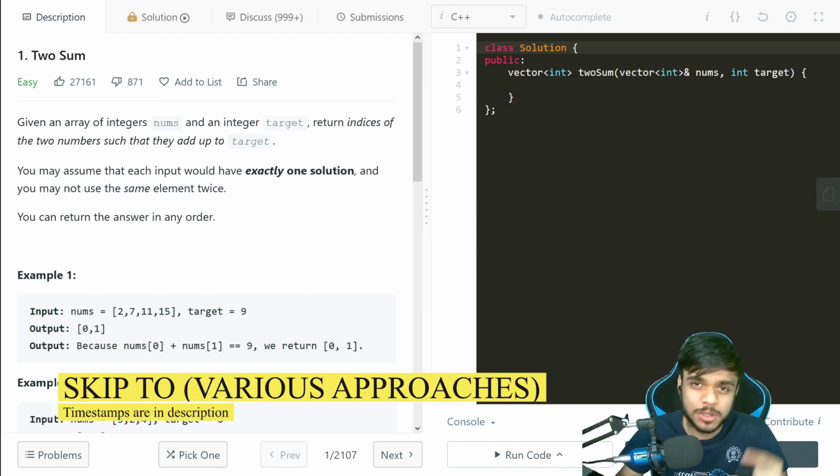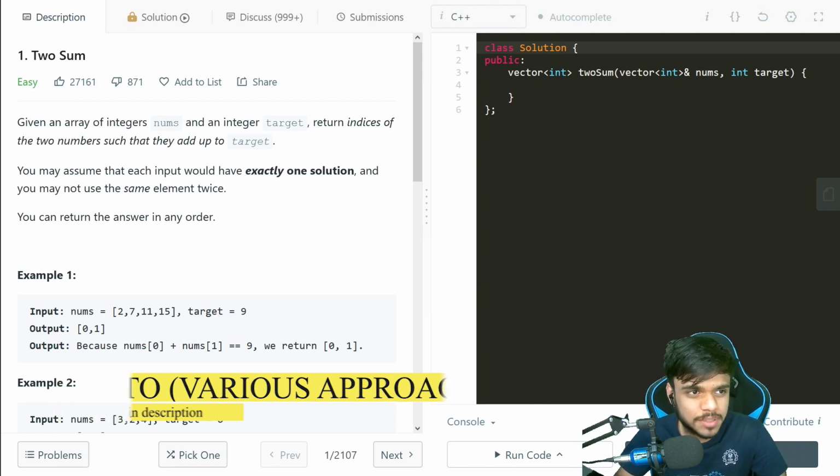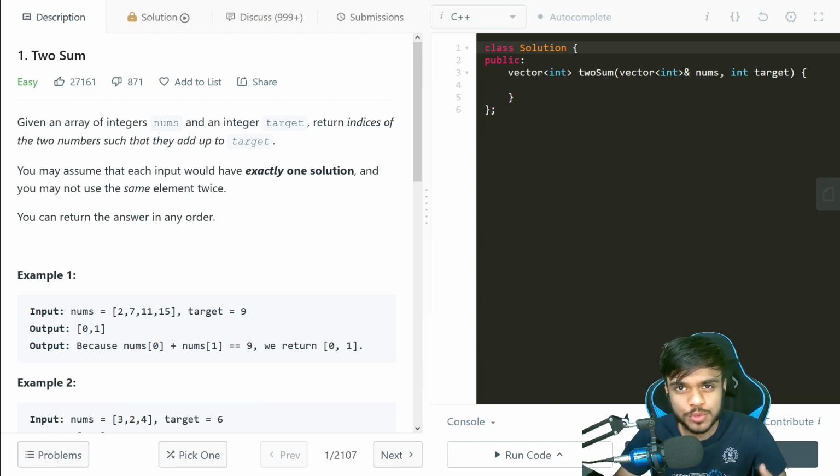In today's video, we'll be solving the first problem of LeetCode, that is Two Sum, and we'll be looking at three approaches, that is the brute force, sorting and the hash map. So without further ado, let's get started.